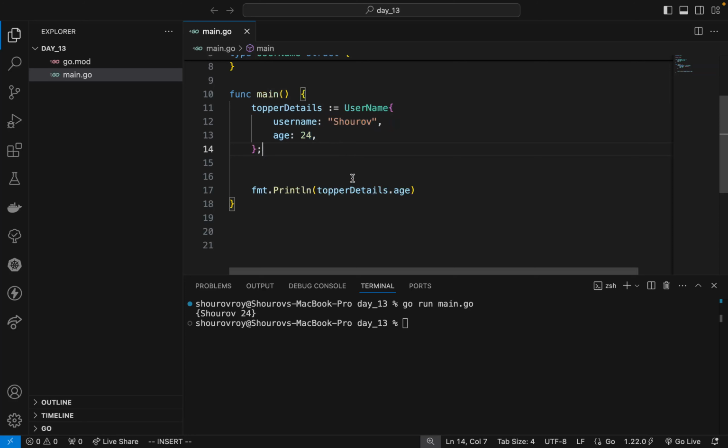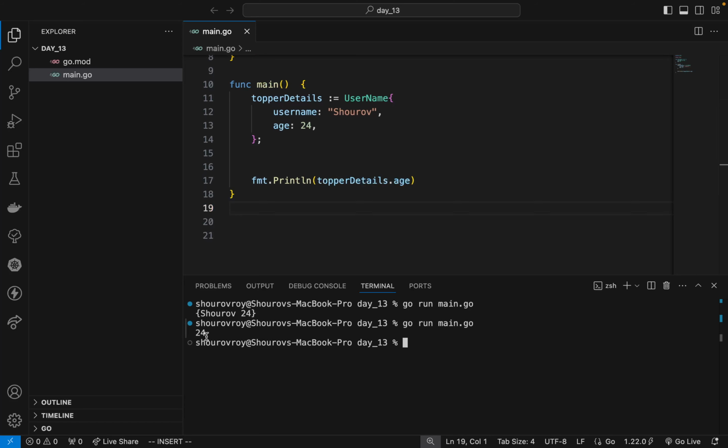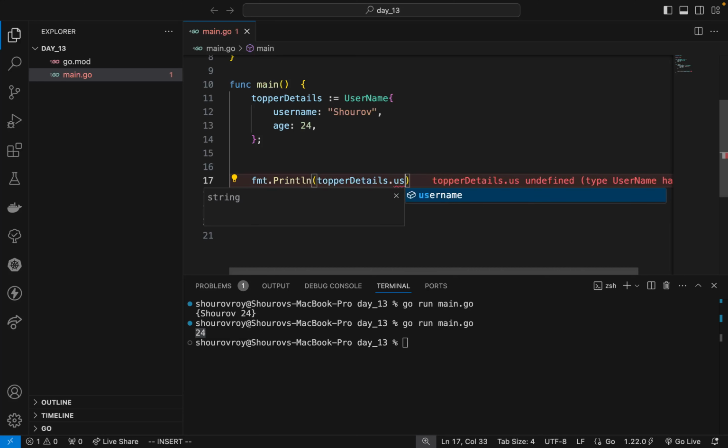You can modify it literally, right? So here you can see, if you run the same command, it gives you 24, and the same for the username.